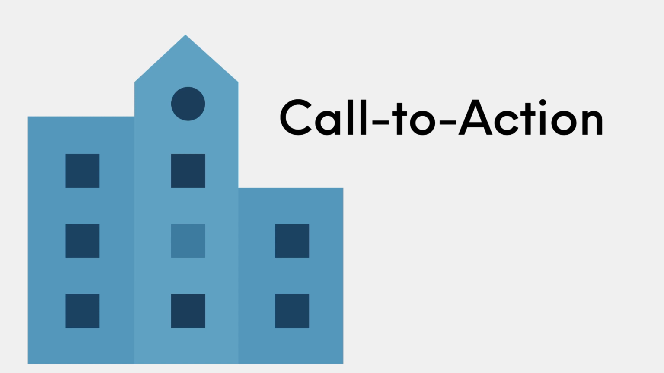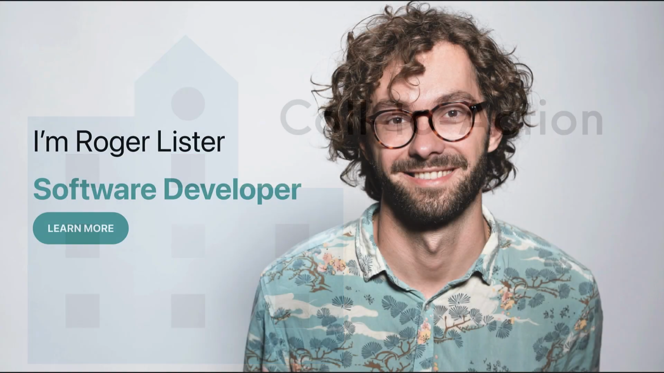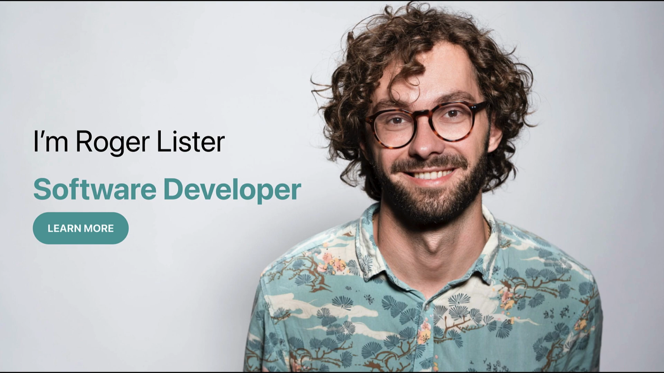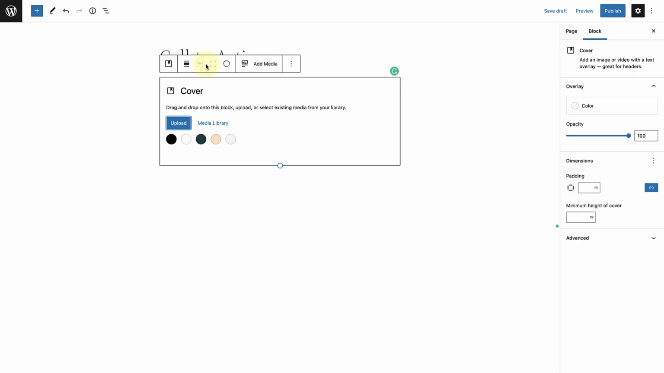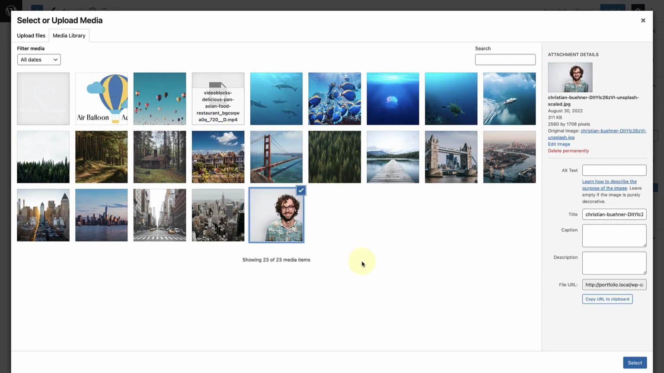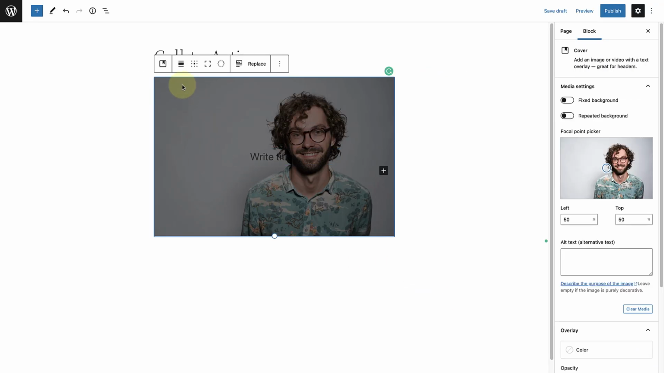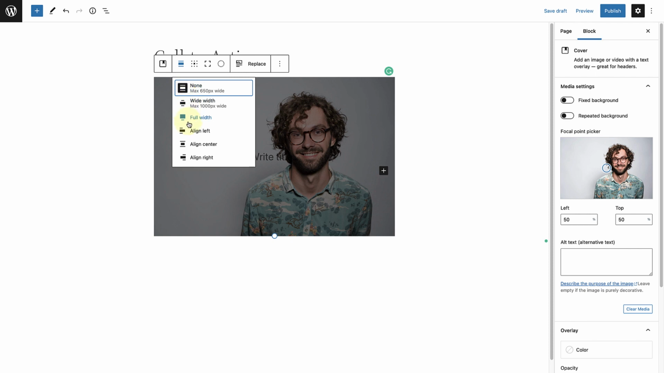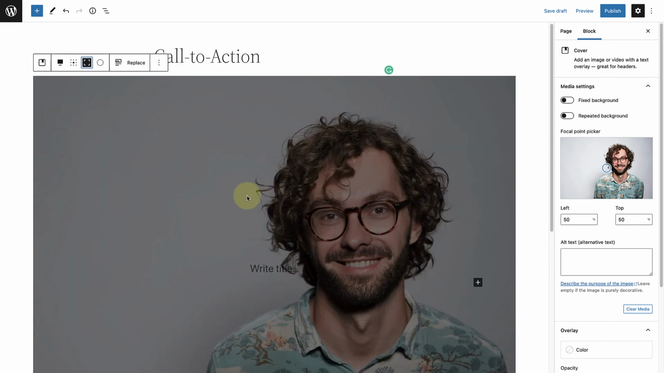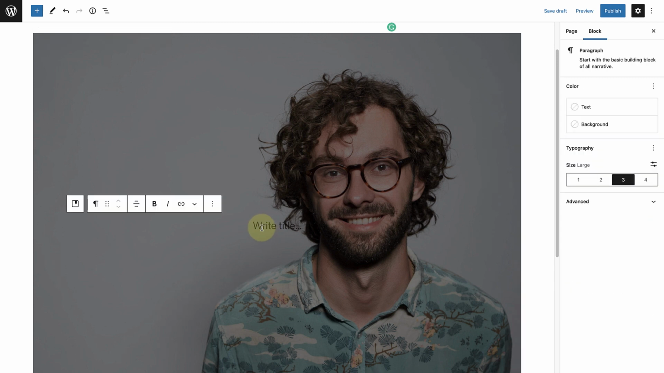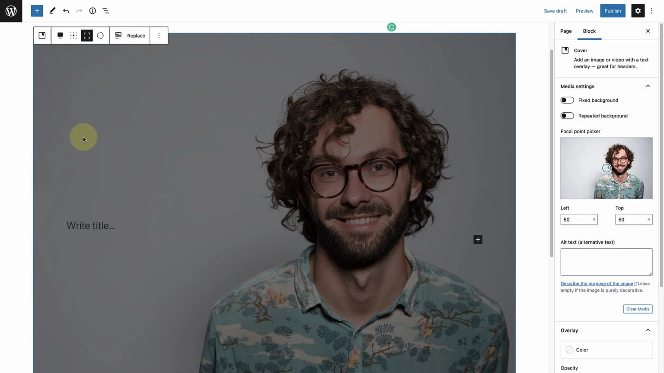And first up is a call to action. Let me show you how I created this call to action for a portfolio website. I will add my cover block and then select an image from my media library. Then I will select my cover block and change the alignment to full width and the toggle to full height. Once I've done that, I will change the alignment of the text to left.